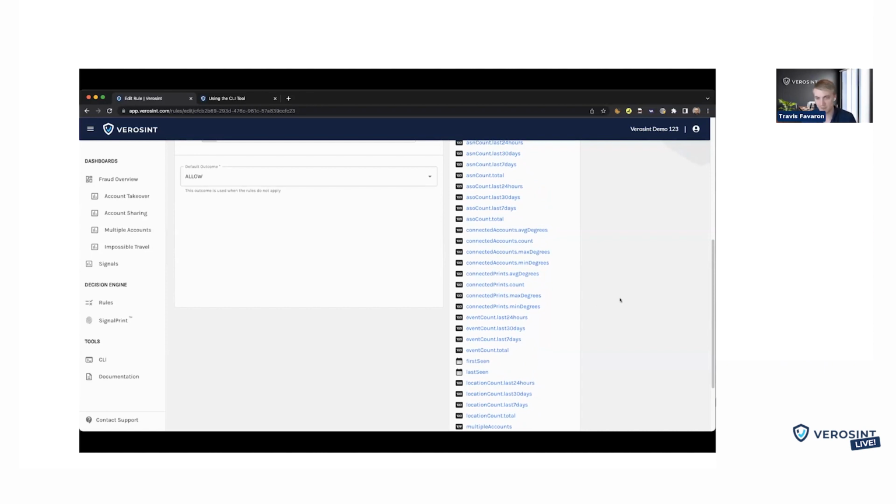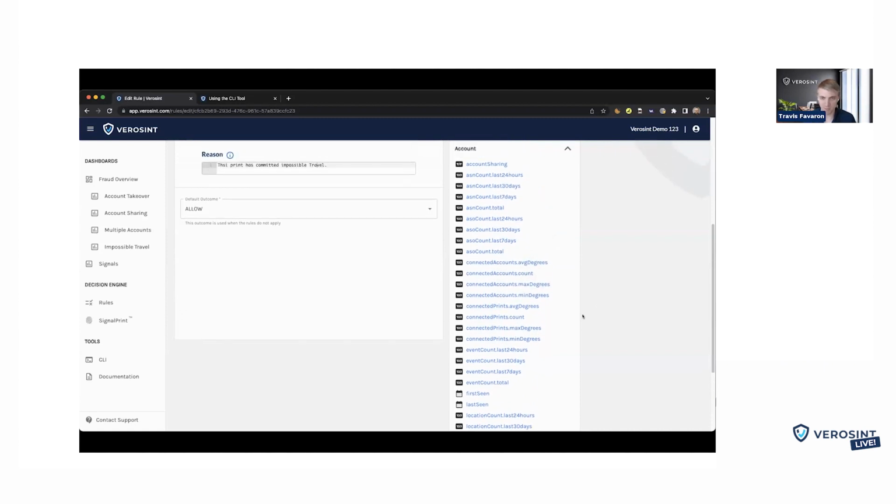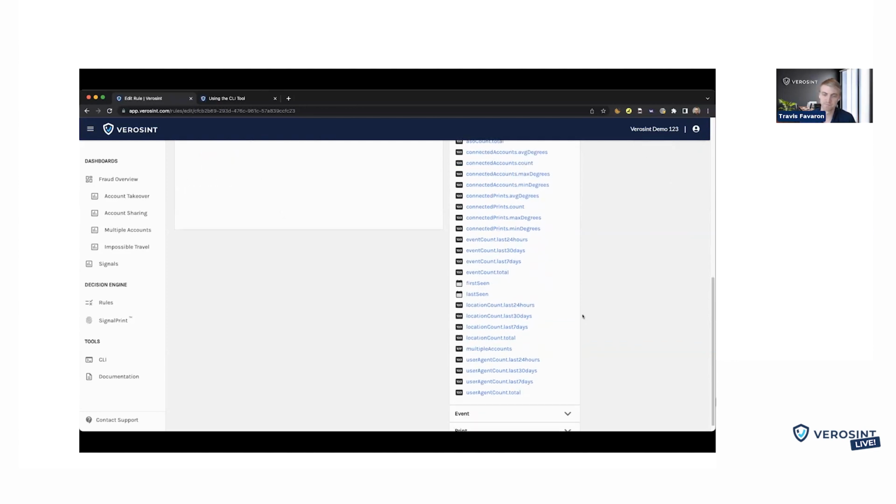So I wanted to point out that yes, there's all of the OSINT signal data, which can be very, very helpful. There's also access to all the graph data as well. These are similar things that go into the labeling process that we do on your behalf to create things like multi-accounts and account sharing. So if you wanted to make your own versions of certain types of broad labels, this same data is accessible to you in the rule system.